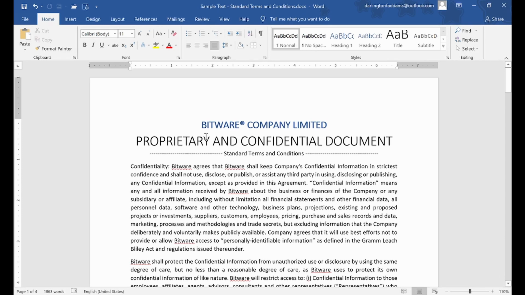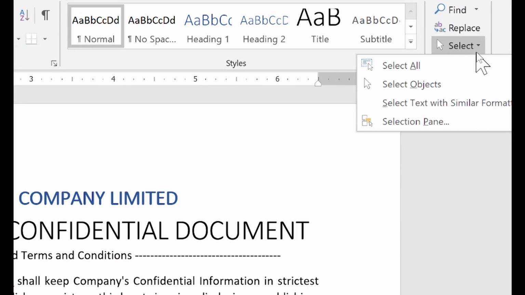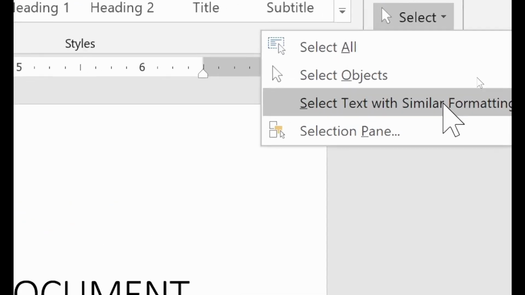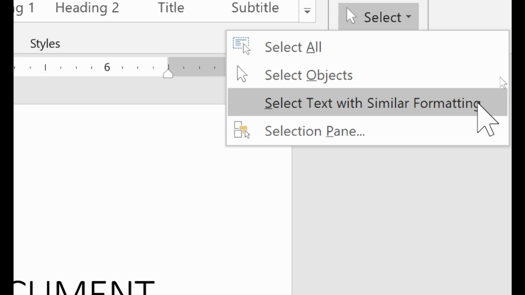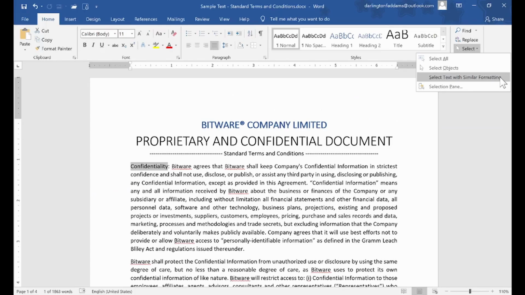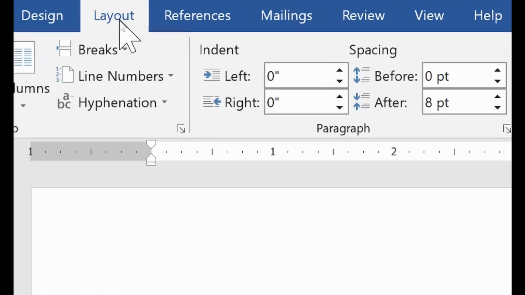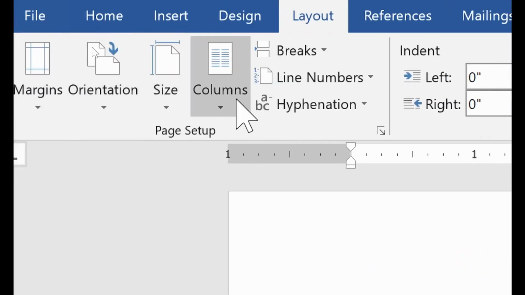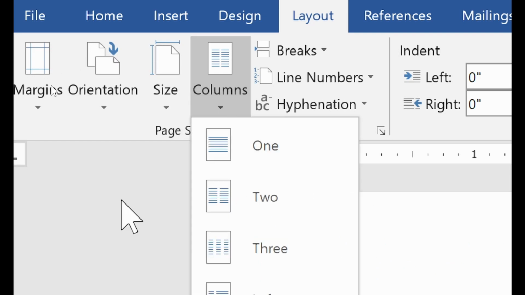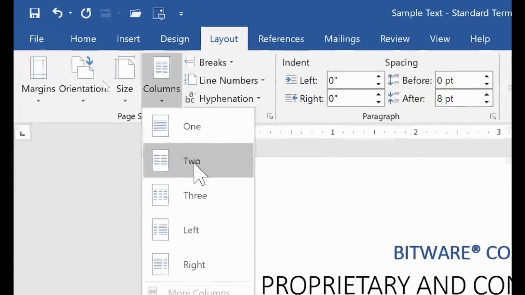Let's continue. Now I want to apply my column, and I want to apply it to the text with this similar formatting. So let me go back and use what we learned. I'll use this. It says select text with similar formatting. Let me zoom out and click on it, and it has picked all the text for me. This is nice. Now I'll apply my columns. I'll go to the layout tab, click on columns, and select this one. Let me zoom out and pick it.